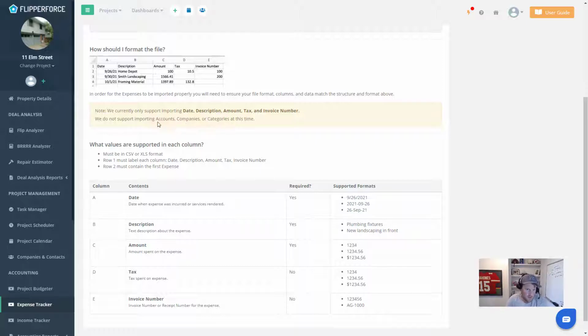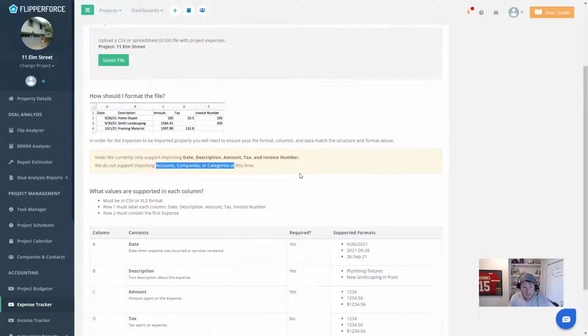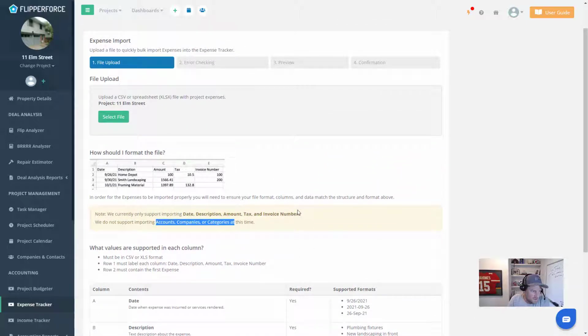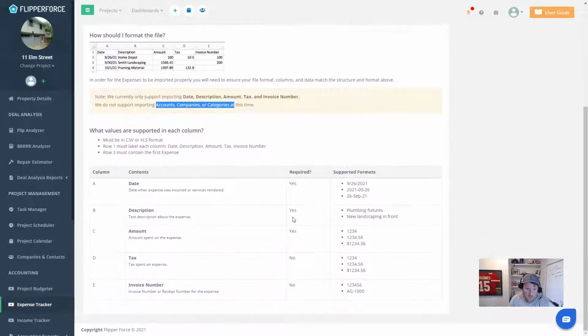Later down the road we'll add in accounts, companies, and categories, but it gets a little tricky because you have to map all of those accounts, companies, and categories to the ones that you've actually got in your Flipperforce account. So that's why it gets a little bit more complicated when you want to import those. Anyways, once you get your file formatted properly, you'll be able to import the file.